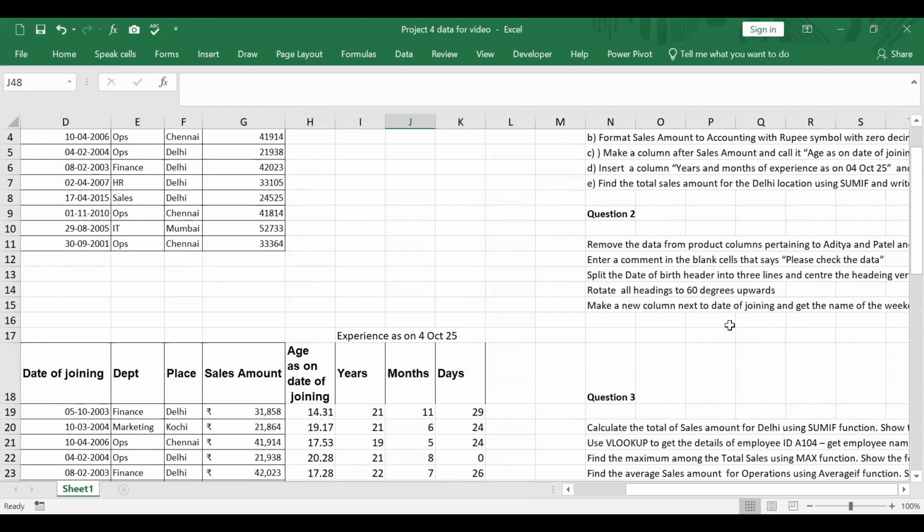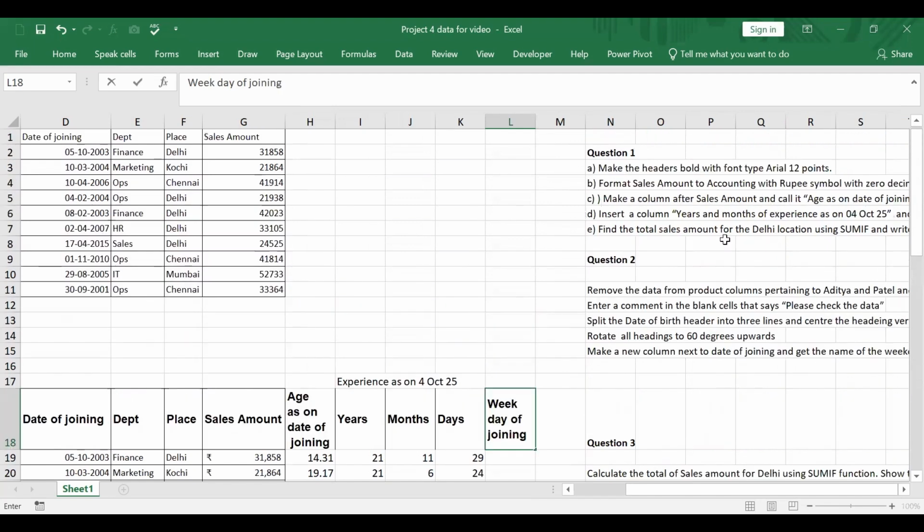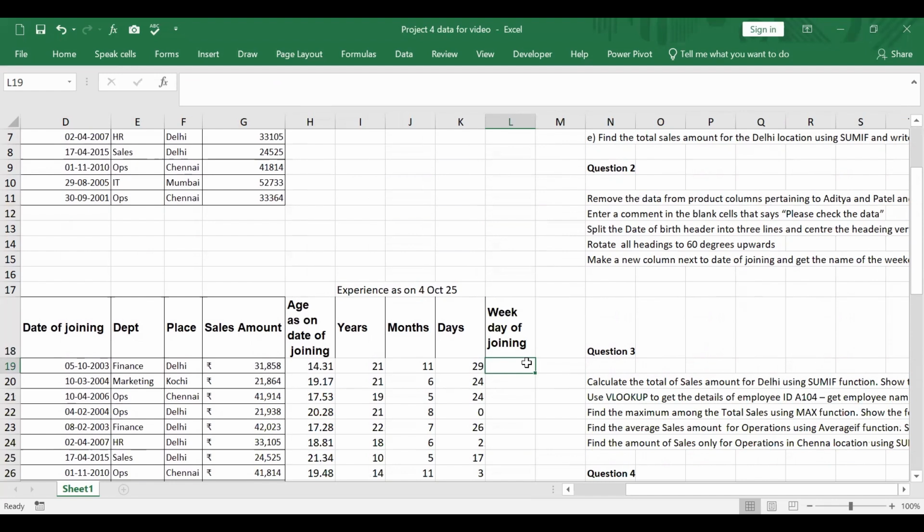Make a new column next to date of joining. Get the name of the week, the day of joining, whether they joined on Monday or Tuesday. Equals TEXT, the date of joining is here, comma, DDD. The formula is TEXT, the date, and DDDD. Then we'll click on it.